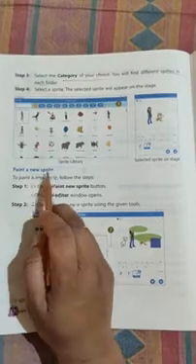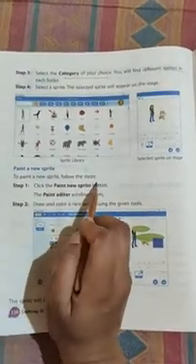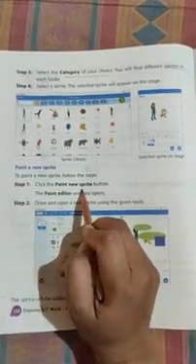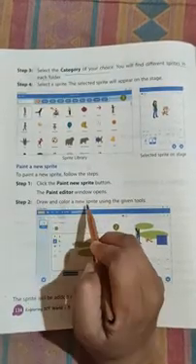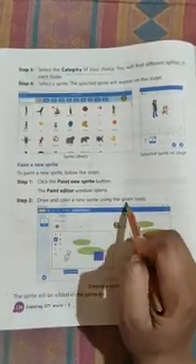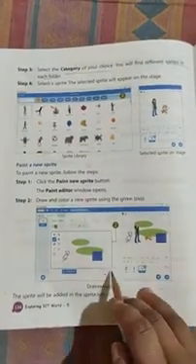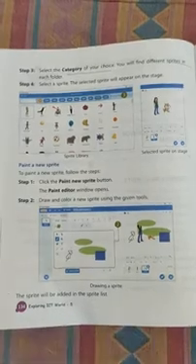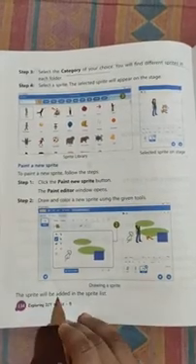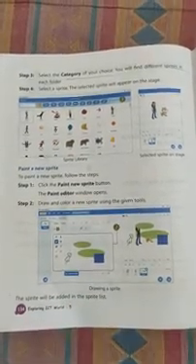Now, paint a new sprite. To paint a new sprite, follow the steps. Click the paint new sprite button. The paint editor window opens. Draw and color the new sprite using the given tools. Now, drawing a sprite. Students, got it? The sprite will be added in the sprite list.